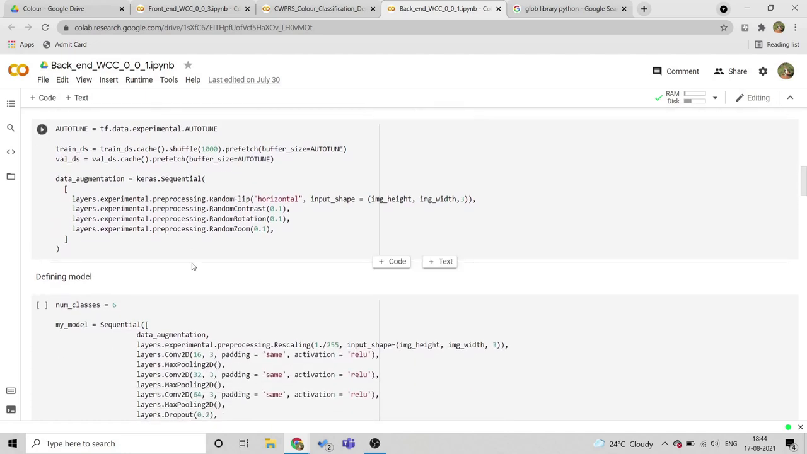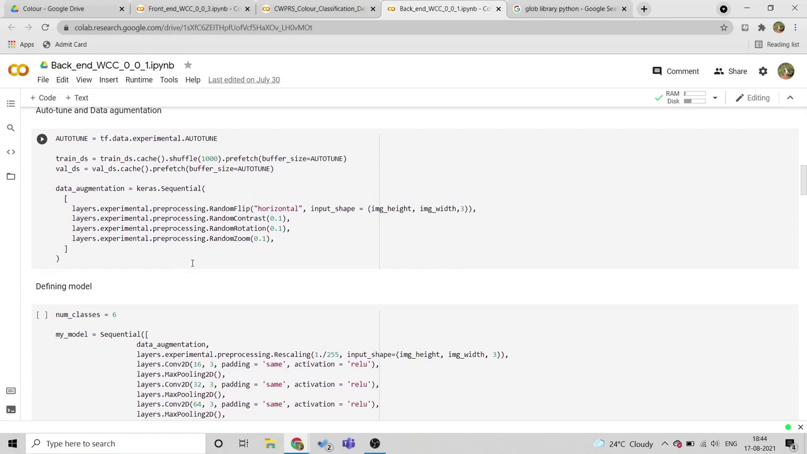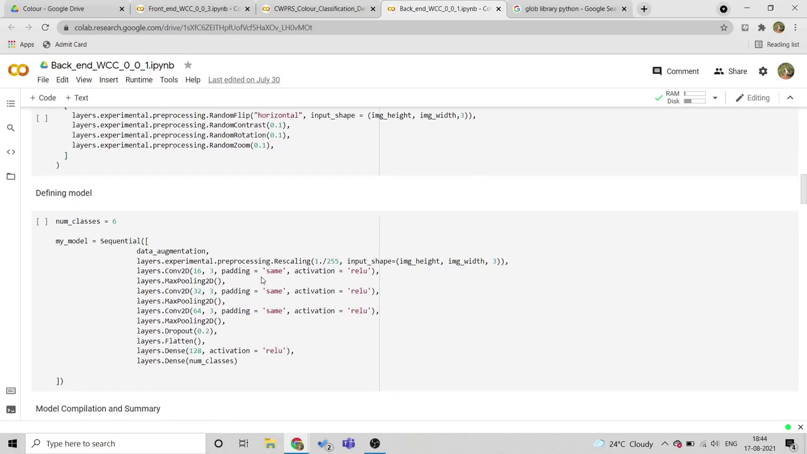After that, we have performed auto tuning, in that we have shuffled the data set, and in the next part we have tried to create randomness in the data, where we flip the image horizontally. We change the contrast of the image. Then we do random rotation on the image. Also we do random zoom. So not necessarily always an image will be taken at a particular angle. So we need to train our neural network accordingly by generating randomness.